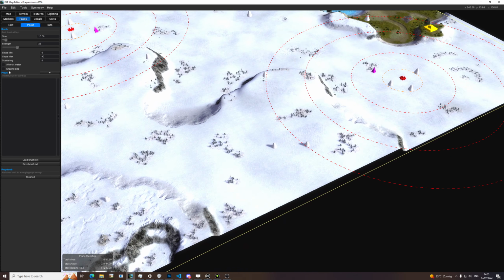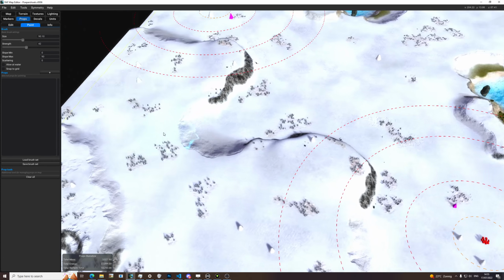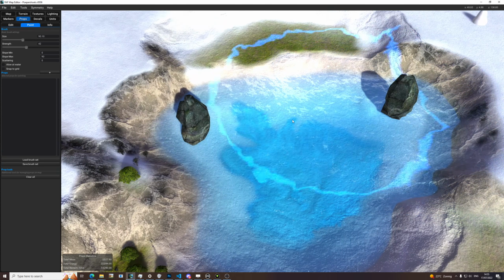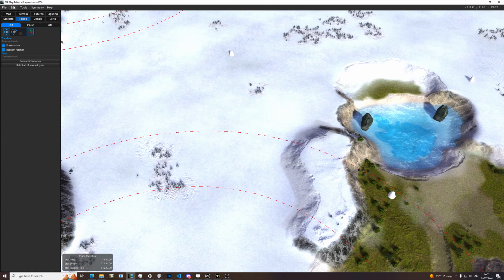Placing props was done by painting. Again, brush size and strength size, where brush size is changed by holding B and then the left mouse button. Strength size is changed by holding S or V and then clicking the left mouse button and moving around. The slope min max doesn't work again. Allow with water means that you allow the props to be placed on top of the water. And snap to grid means that they snap to the build grid that we see.